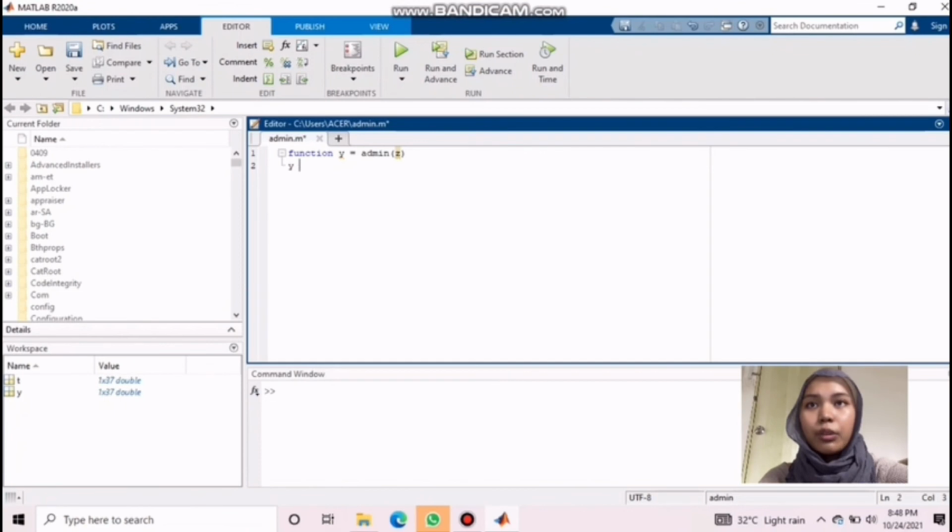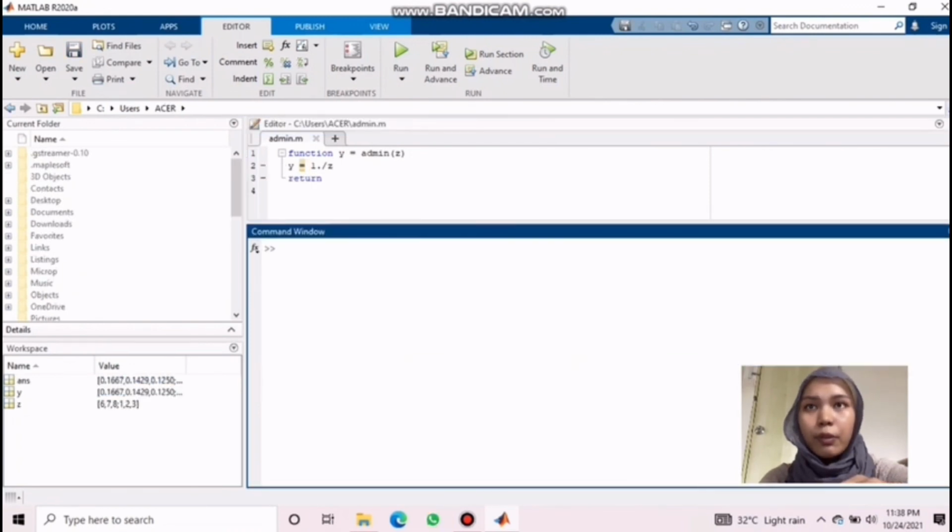That is function y equals admin in bracket z. Admin is, we need to use the same name as the file that we saved, and then in the command window we put the equation that we want to use. The equation we used was 1, 2, 3 and 4, 5, 6 in matrix form. And then on the next line we put admin z, so it will show the output like this.